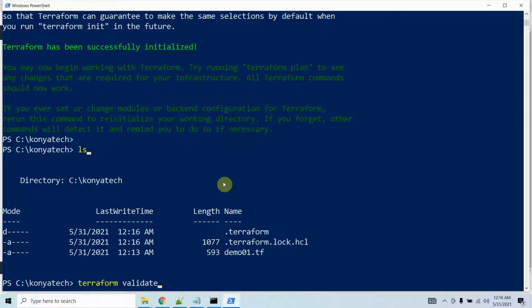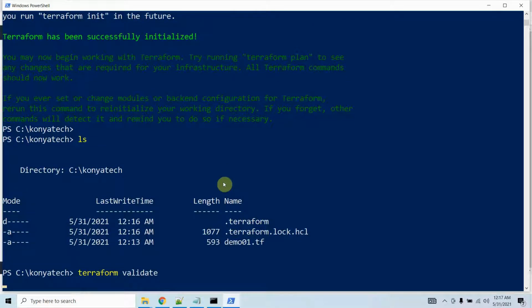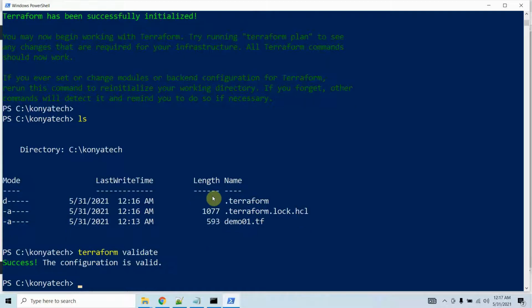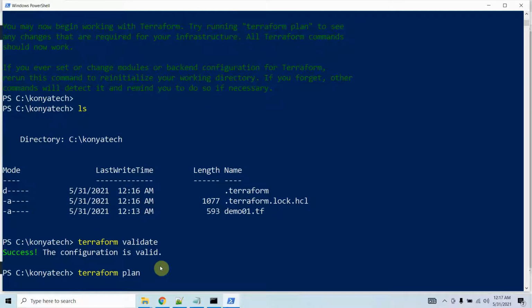By default it will take the file which has the extension .tf. We have only one file, demo01.tf, so by default it will take that file. Whichever file has the extension .tf, it will take. We are checking whether our code is valid or not, so use this command to validate. Here we got the success: the configuration is valid. So now we can proceed to the next step, that is terraform plan.